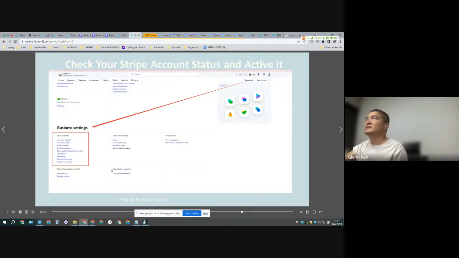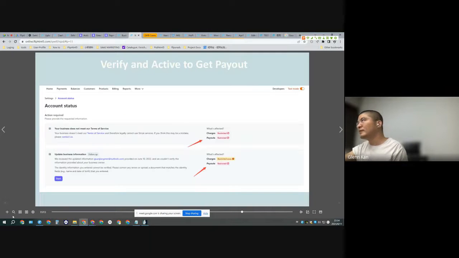And then you will come to this account interface. Just click the gear on the top right corner, and then you will see a bunch of settings on the page. You just need to click the account data here, and you will see your account data. So if you see this restrict, you need to really care about that, because with this status, you cannot receive the money from your audience, and the audience may also fail to pay you.